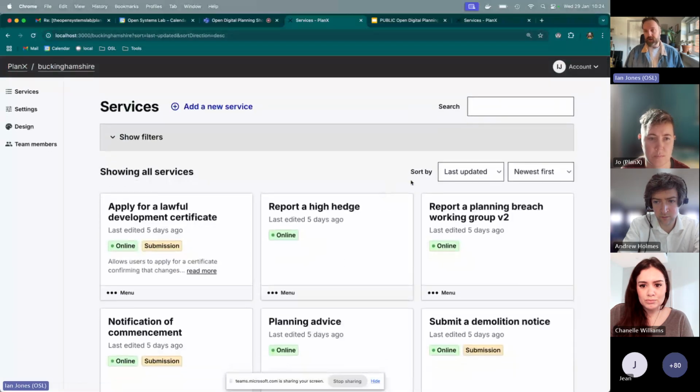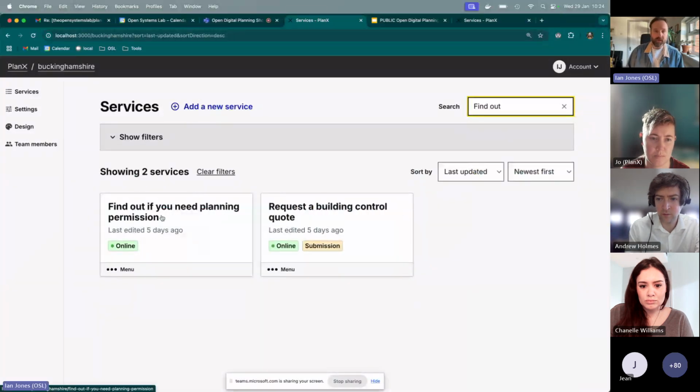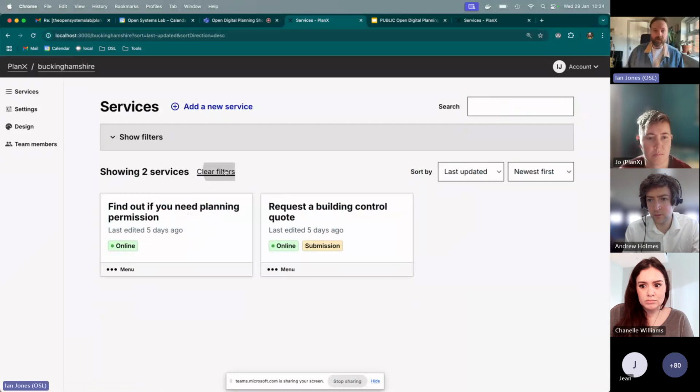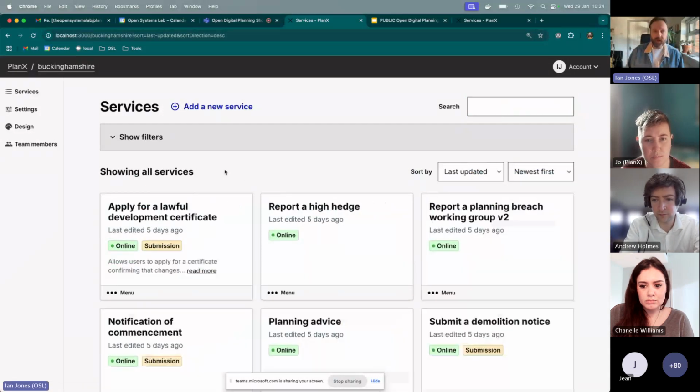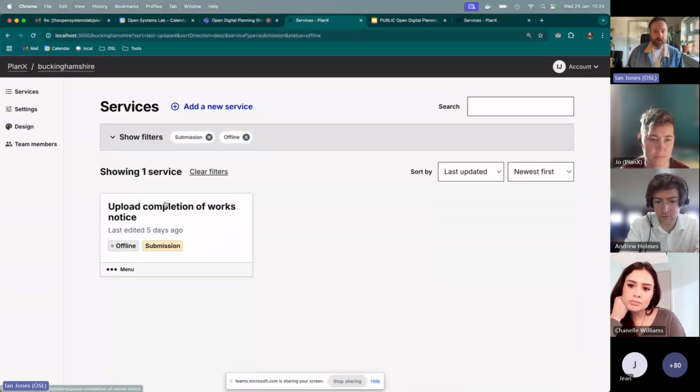Jumping back up to the top, we've introduced a search bar. So if I type in "find out", you'll see that the first result is "Find out if you need planning permission". We also have a filters drop down, which has the properties that I talked about before. So I could say I want to look at the submission services which are currently offline, and it would give me all the results.